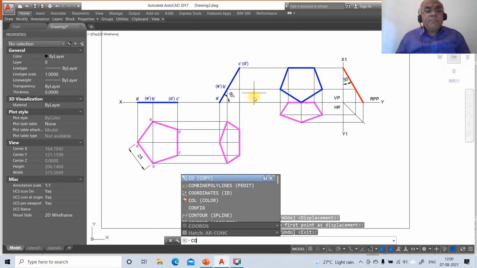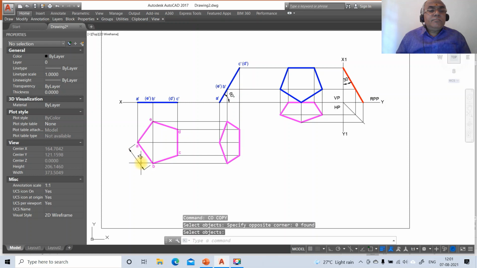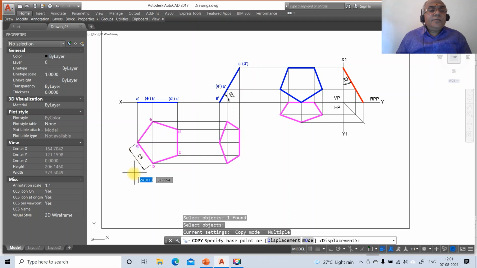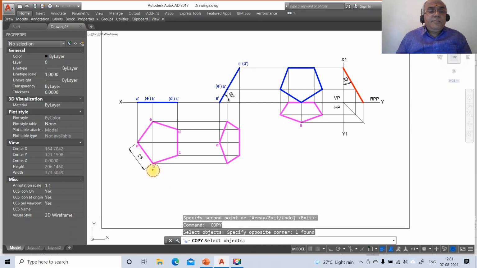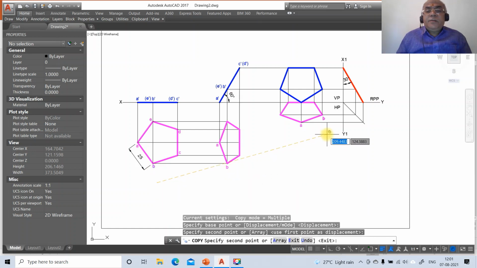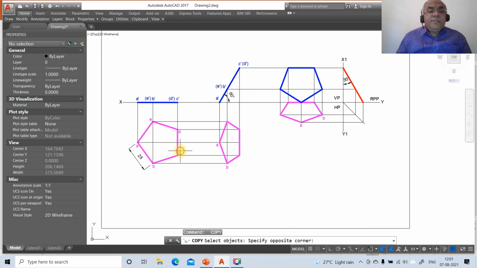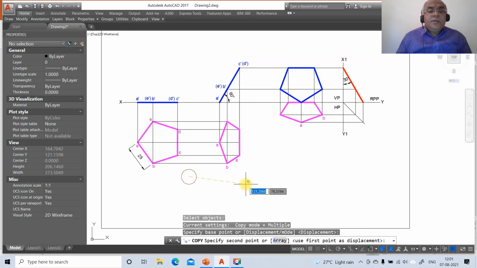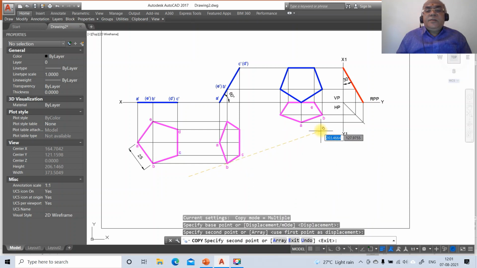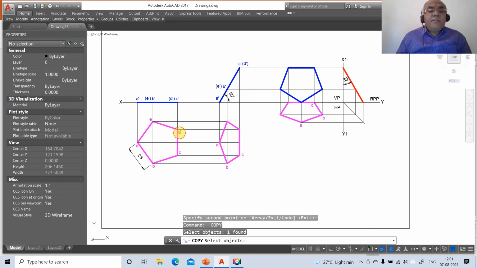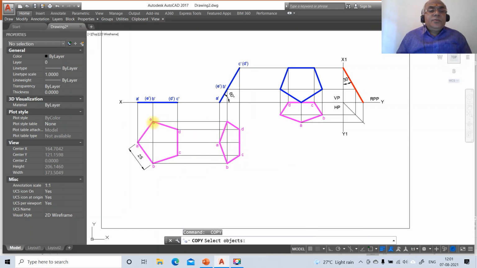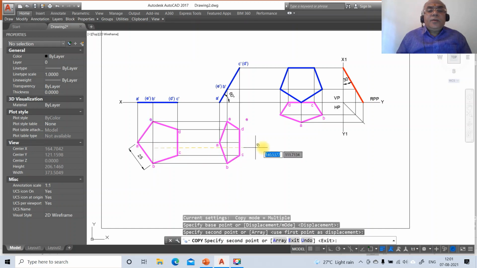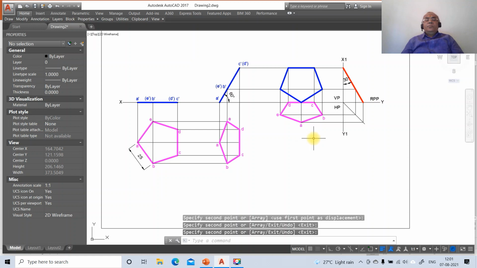Then you go to copy, select this A, copy this here and also here. Similarly B, and then B will come here, and similarly C, this C will be here and that C will come here. Similarly D, that D is here and here. So here E, we have E, and here also we have E.